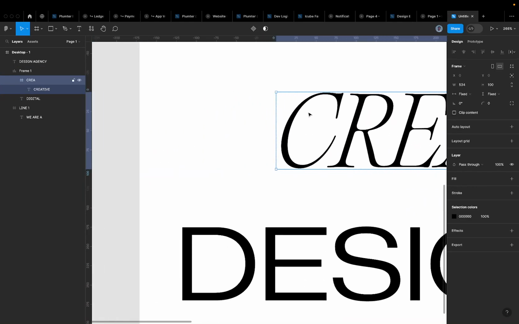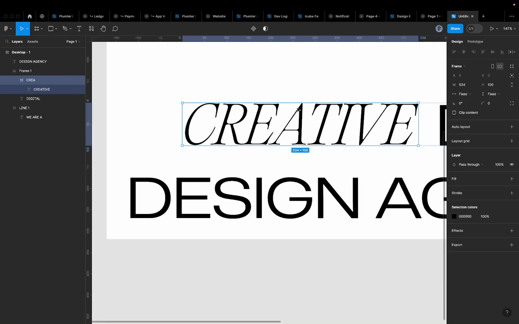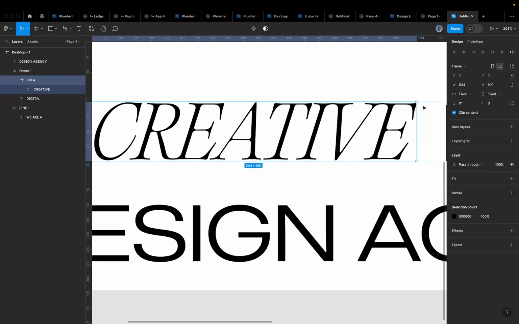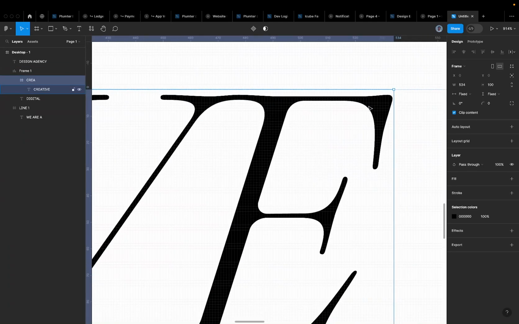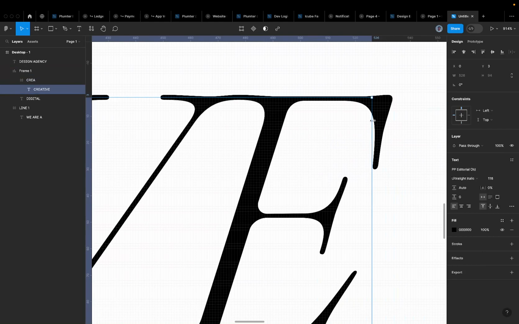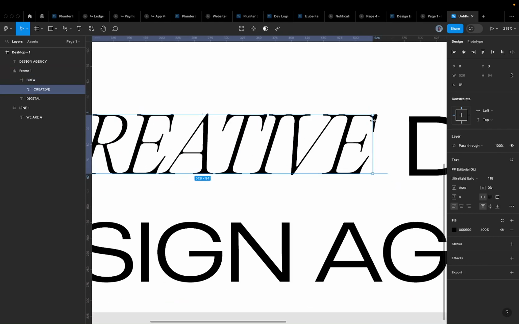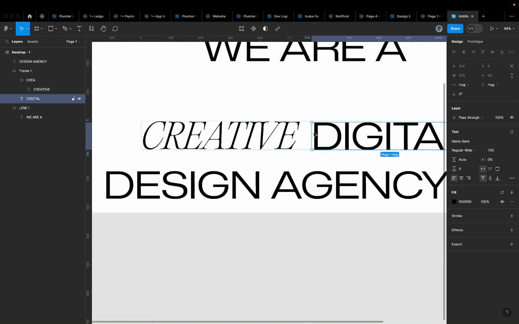So now that is done, good and fine. The text frame height is 100, and I can now turn on clip content and be rest assured that no part of the text is being cropped out here. That's basically what I'm trying to achieve. So yeah, once that's done, I can move on to the next text.